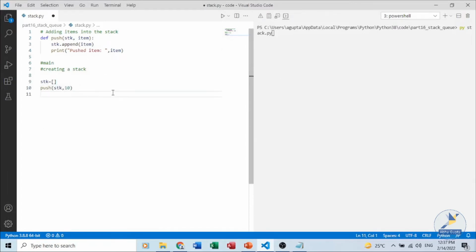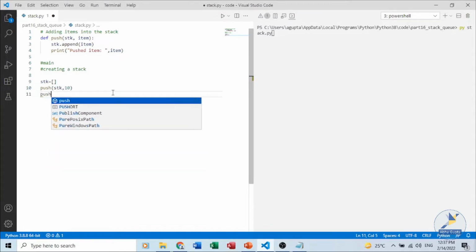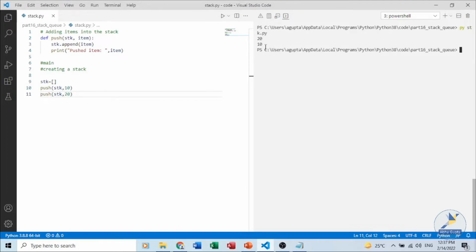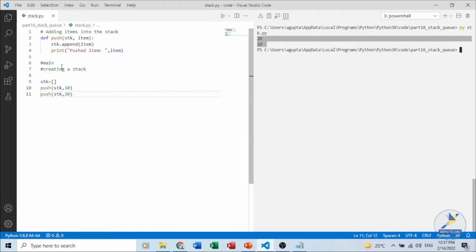Let's add some more data. Stack comma 20. Let's see what happens. You could see these are the two data which are being added to my stack.